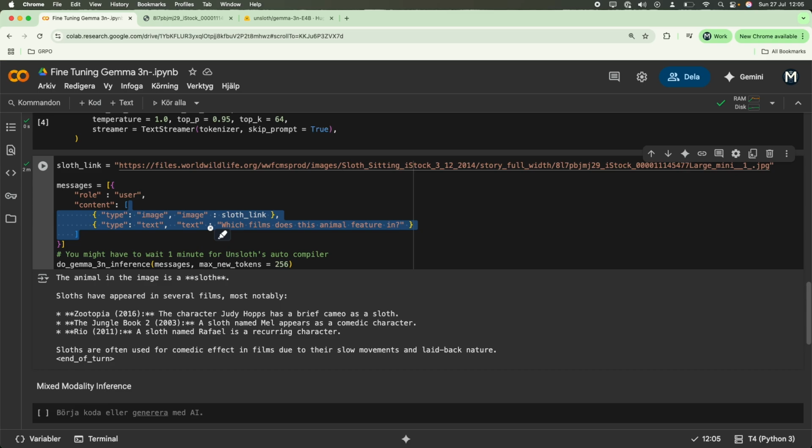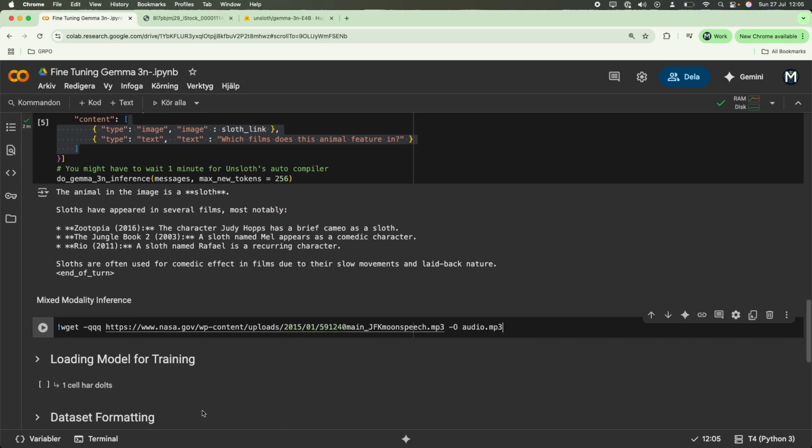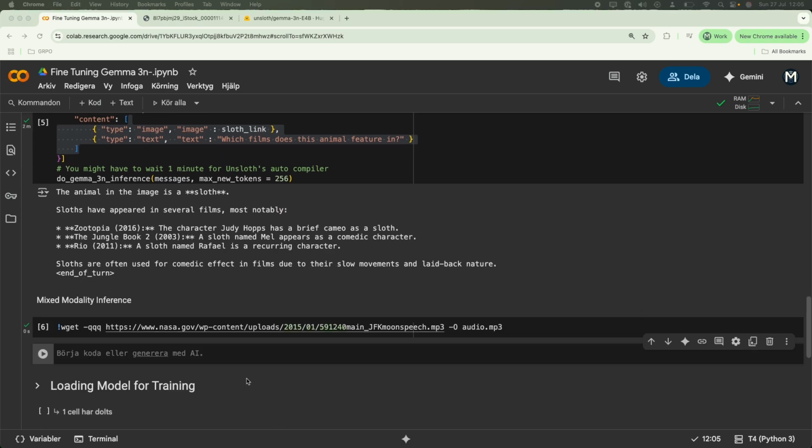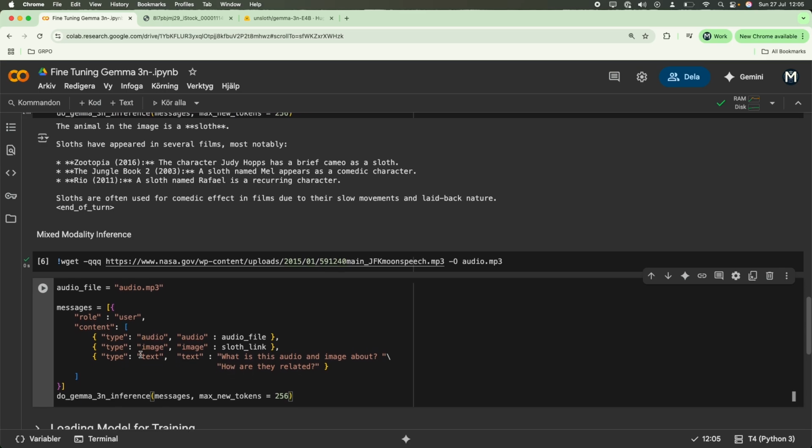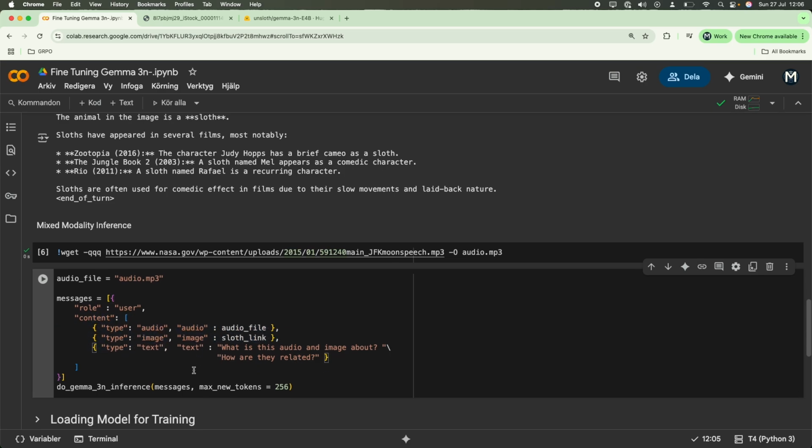Now, what I really like about the Gemma 3N is that it can also handle mixed modality with inferencing. We can pass in an audio file, an image link, and a text prompt together. So let's try to do that. First off, we're going to download an audio file, and then using the exact same function, we're going to pass in the name of the audio file, wrap it in this JSON object inside of the content list with our text and image prompt, and do some inferencing.